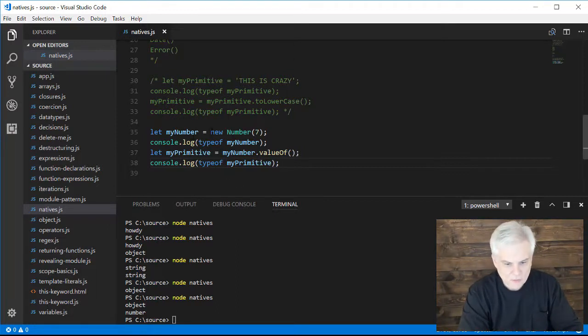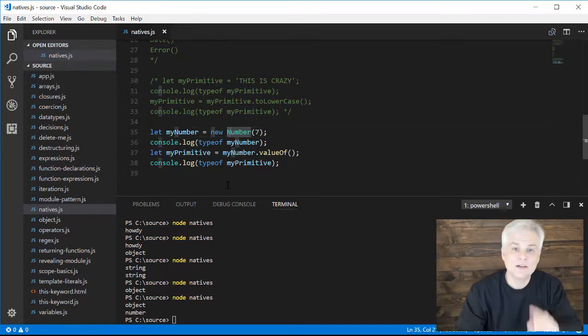So, you know, what's this new keyword all about? And what's this uppercase letter in this function name all about? Well, I'm going to explain that in the very next lesson.